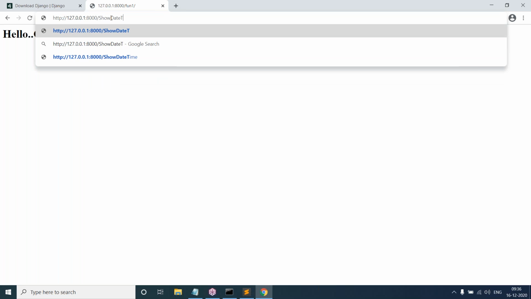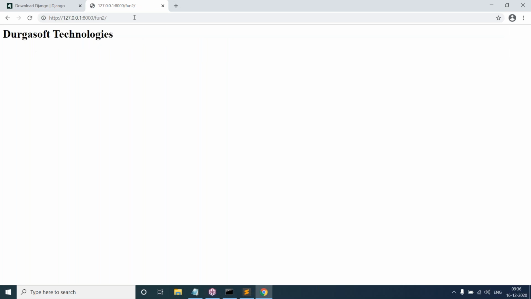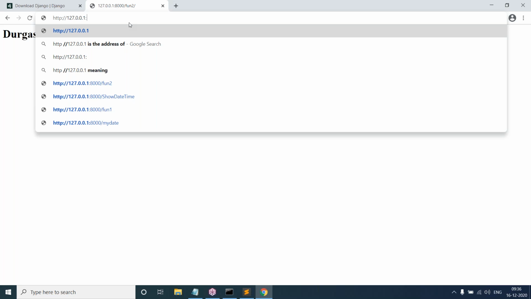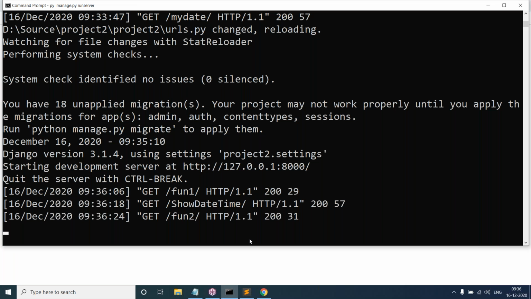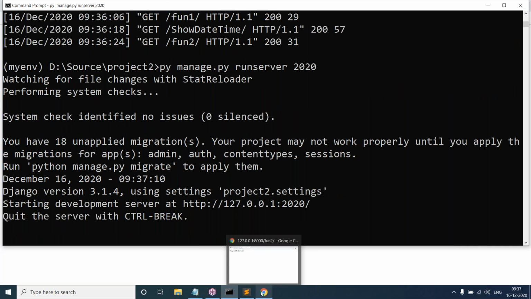So here I'll say show datetime, and here I'll say function 2. So now here we'll see this. I'll use function 2. Okay. Now if I want to run with a different port number, this we have already discussed. So I'll stop the server. To stop the server, Control C. Then py manage.py runserver, then 2020. We are giving the port number here. So now the server is running with port number 2020.